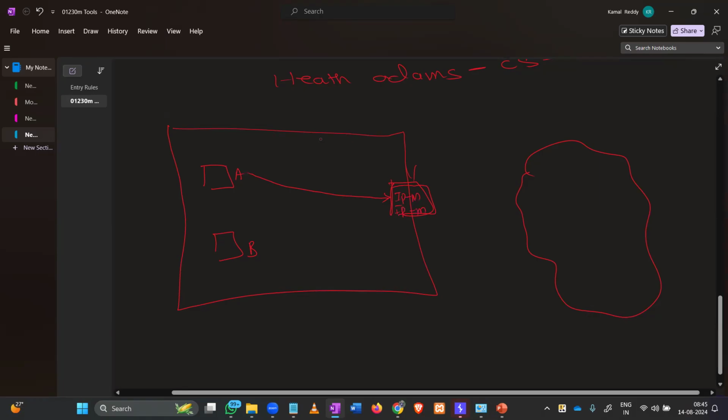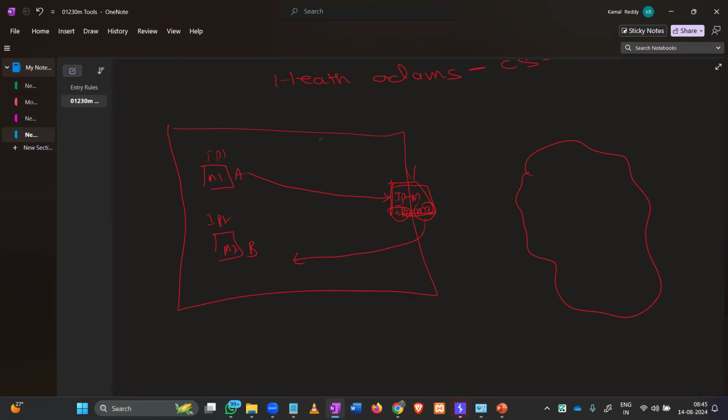So it will check for the IP address of B. Let's say IP2 is matching with M2. It will go to M2, because this is M2, and this is M1, MAC address 1, IP1. Okay, IP2. You understand now? So similarly, this router knows only the devices which are there in this intranet.